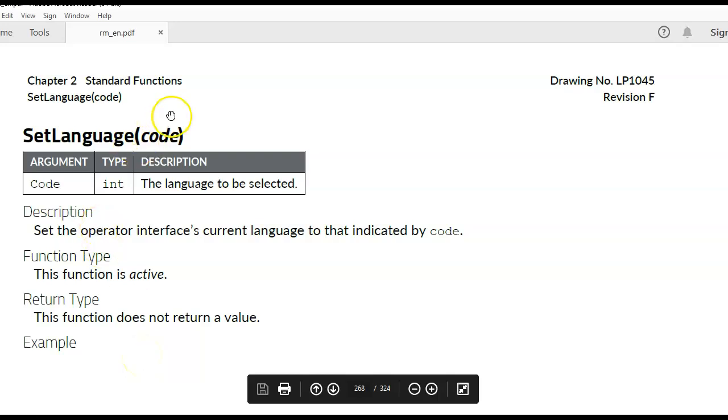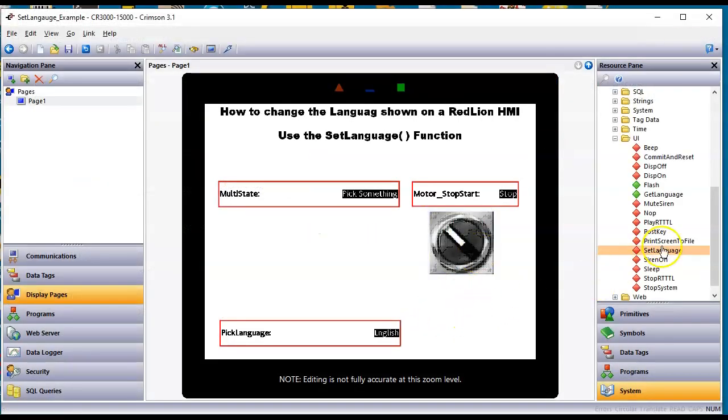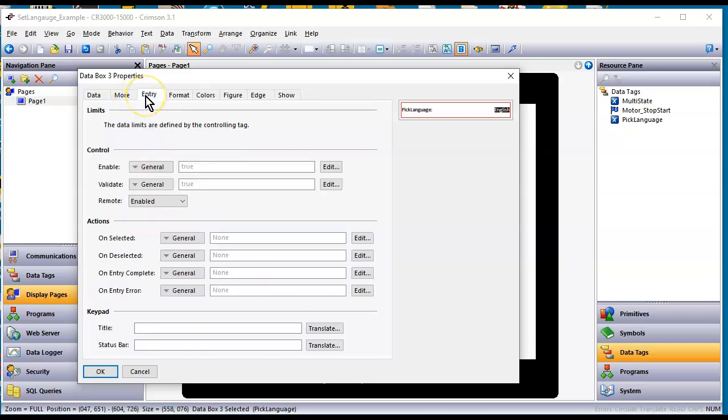But we're going to take essentially our tag that's set up to do this and put it right here in this code. So let me close the little PDF. There's the SetLanguage. And I'm going to use the tag pick language in there. So the way I'm going to do this, I'm going to double click on this pick language here. I'm going to go to the entry tab. And on the entry tab, whenever I make a change to this, I want to set that language here.